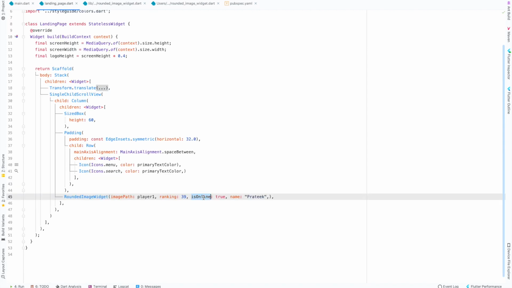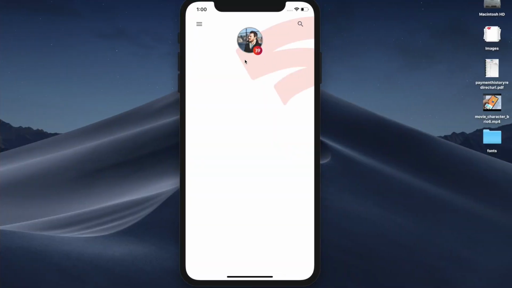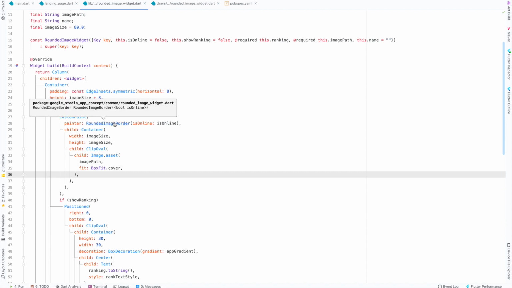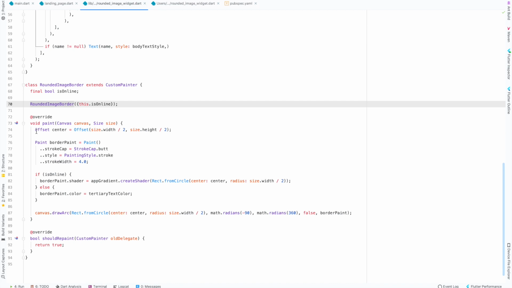We want to show ranking, we don't want to show name. So by default it will be null and the name will not be shown. Now I want to show you the radio image border, the rounded image border, which takes is online. Okay, so the content is very simple.